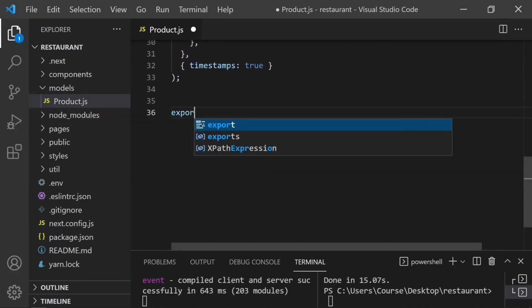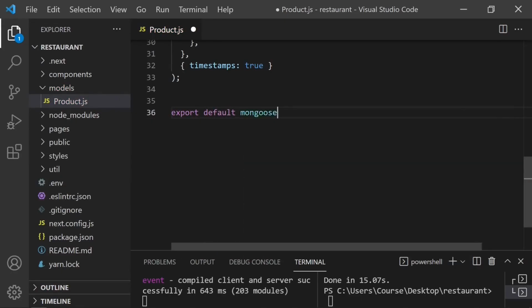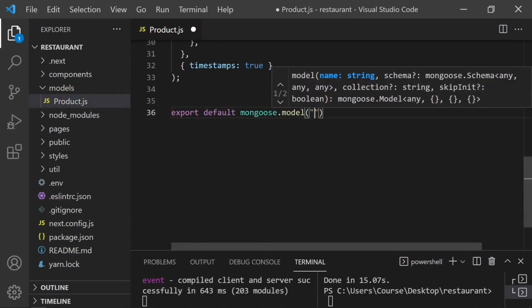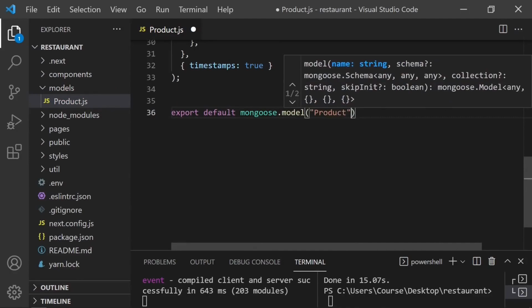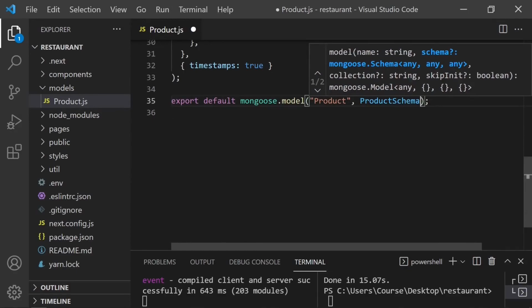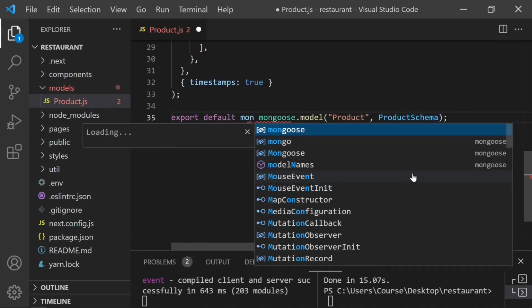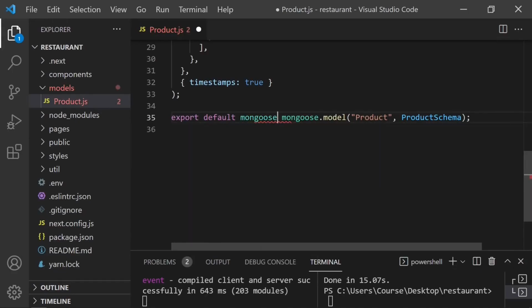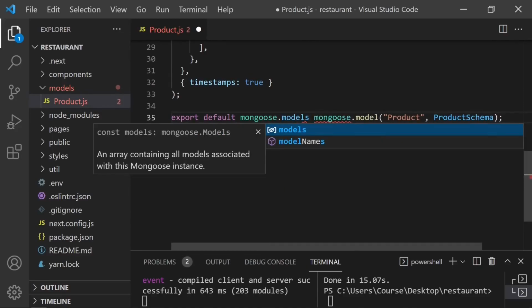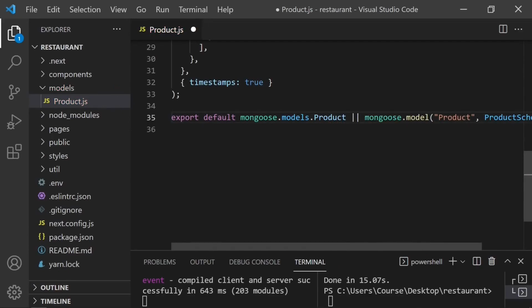I will say export default mongoose.model, and its name will be product, and we are going to use our schema. I will say product schema, like that. And also you can write here a condition. I will say if we already have these product models, mongoose.models.product, do not create it again, use it. If there are no models in our DB, just create a new model which is product.